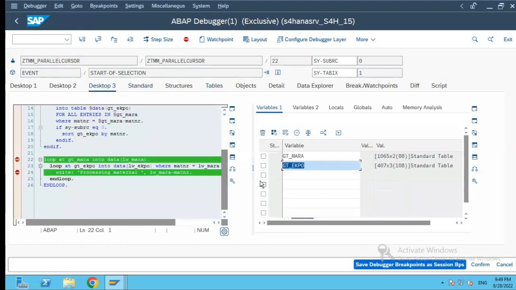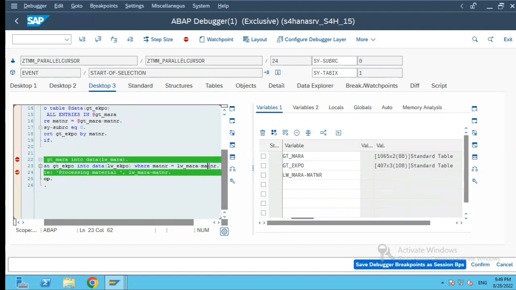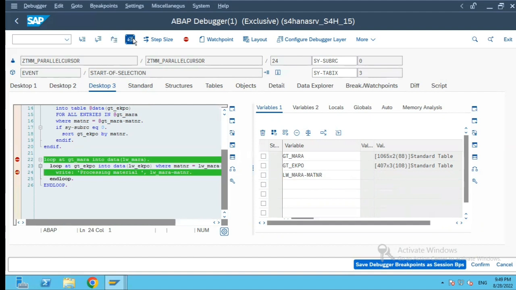Still, what happens is, every time, if you see over here now, the material number for which it matched was blank first, then it is 2, 3, and so on. It will go in a sequence only. It will not reset its cursor to the very first row in the table.